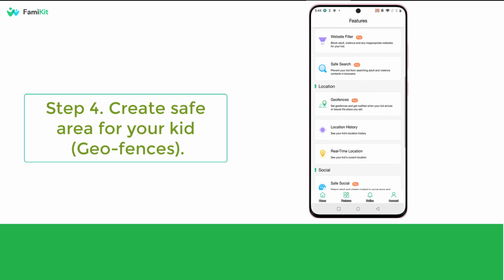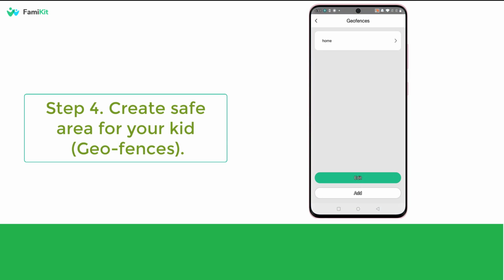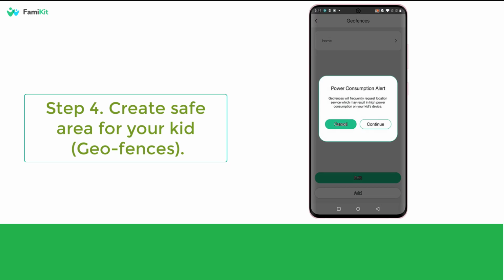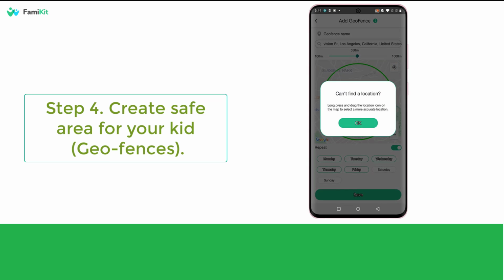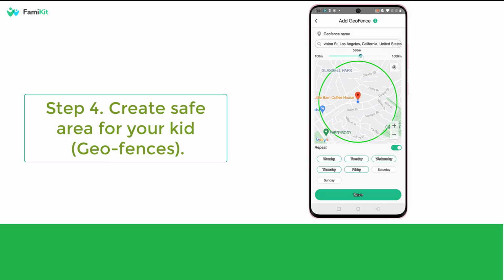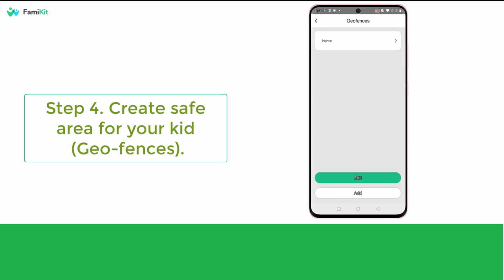Step 4. Create safe area for your kid. Tap on Features, scroll down to find geofences. Tap on it to add a new geofence for your kid. Tap on the map to select a location, and switch the button to select the zone. You will get alert when your kid leaves or enters the area.